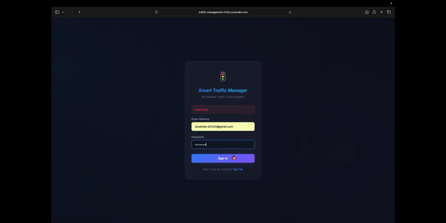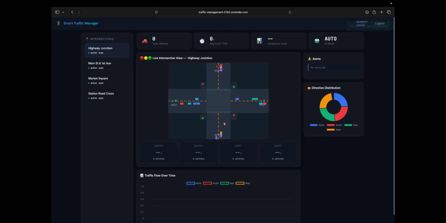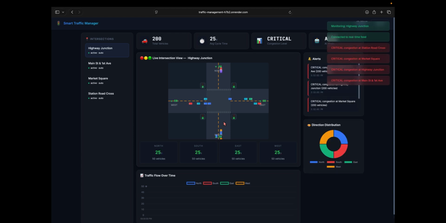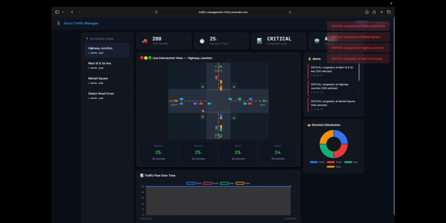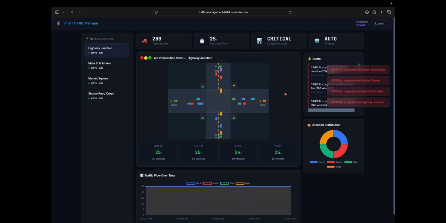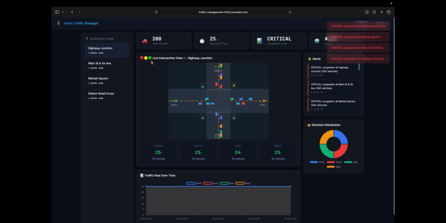Now I would like to demonstrate the authentication module of our project, starting with sign-in functionality. Before I begin, let me explain my project. Our project focuses on building an AI-based smart traffic management system that dynamically controls traffic signals based on real-time road conditions. The goal is to reduce congestion, minimize waiting time, and make traffic flow more efficient using intelligent decision making.